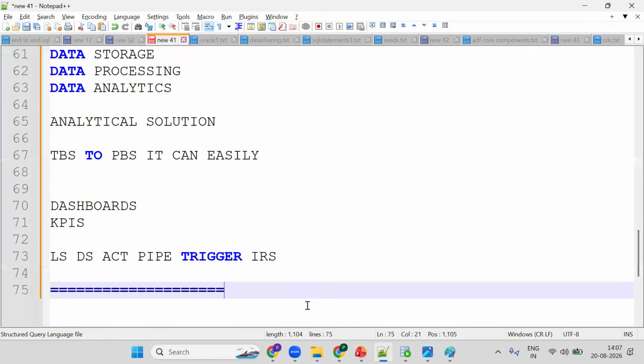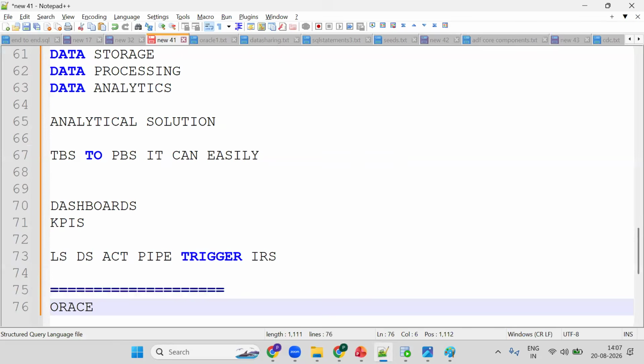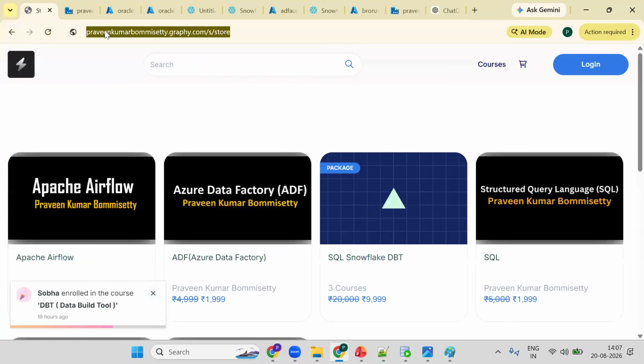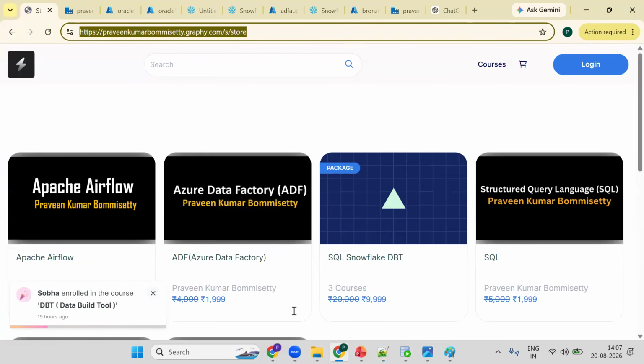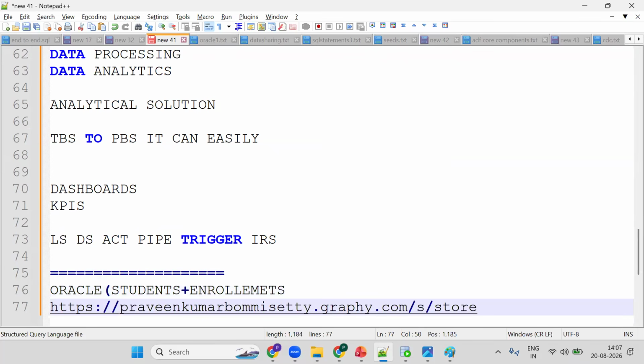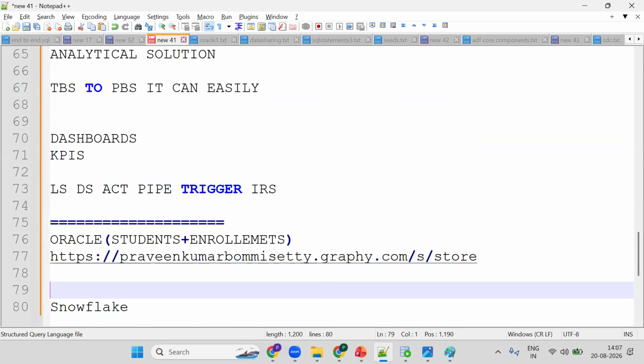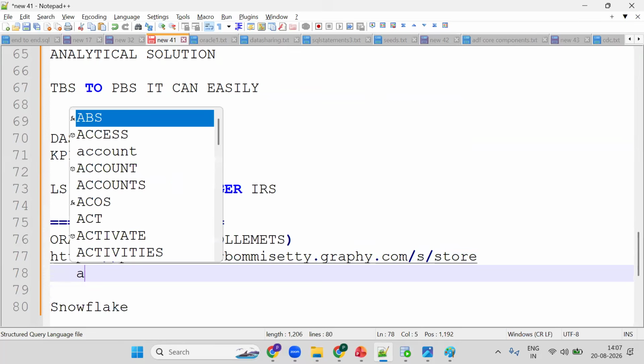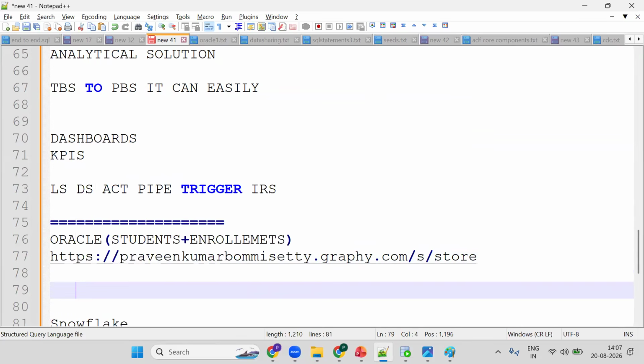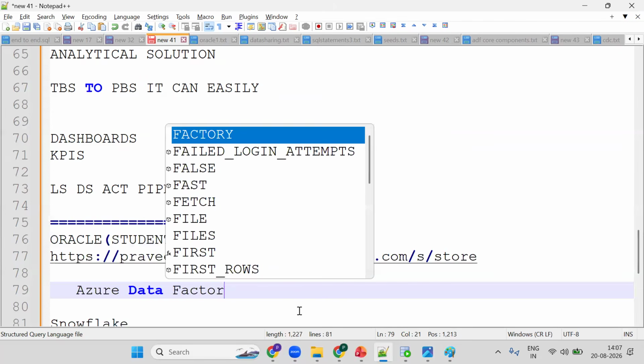Let me help you with the flow; the same thing you can say in your project. From Oracle, my students data, my enrollments data, and the site data, I want to take this data and get it into Snowflake. For this purpose, what do we require? Azure Data Factory.